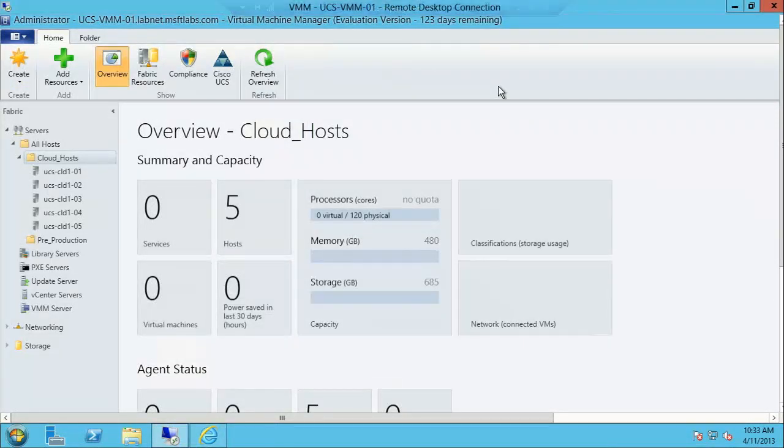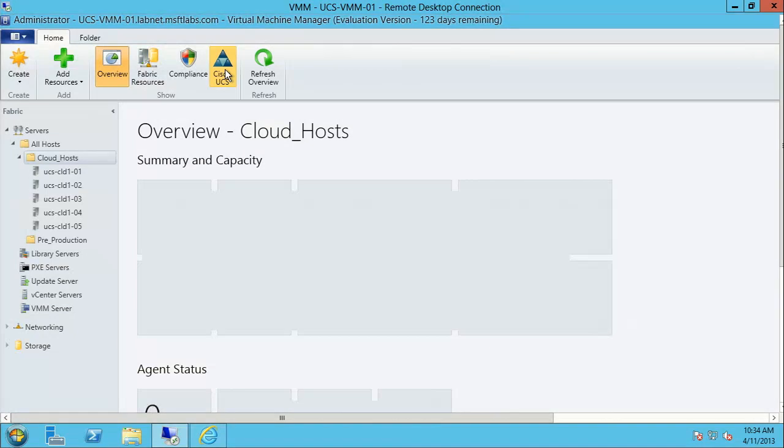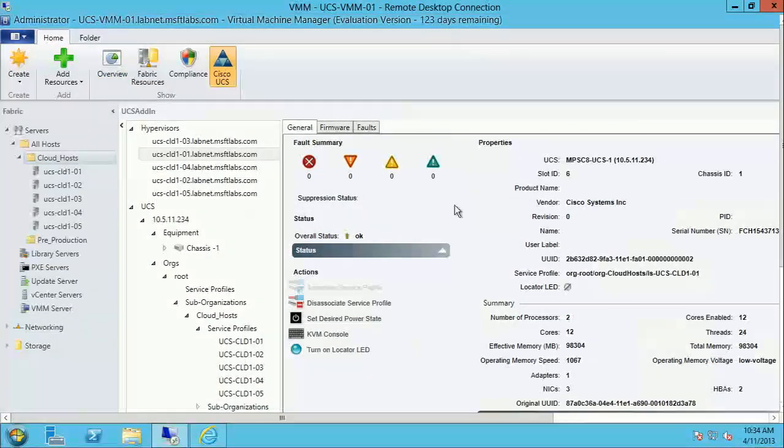Okay, so this is the VMM console that you know and love. We have some hosts over here, and you'll notice that up here we have an add-in that's new. This is the Cisco UCS add-in. If you're familiar with the UCS manager, this should look very common to you. The neat thing here is that this isn't just serving up the UCS manager. They actually rebuilt it to fit inside of VMM and look right.